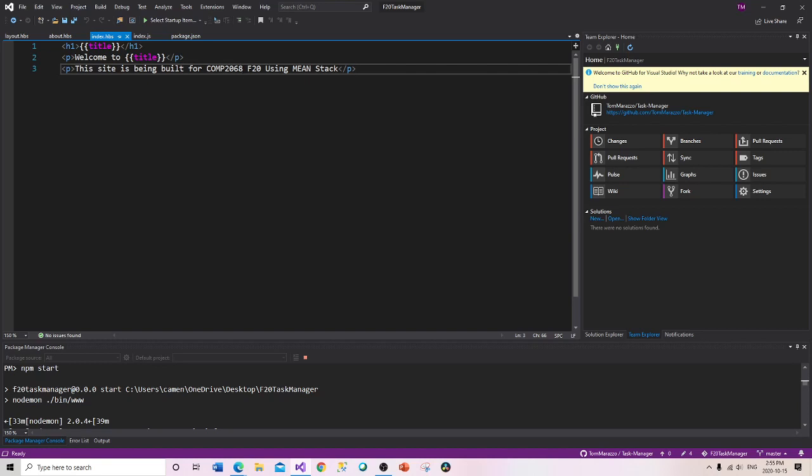index.hbs, and I'm going to say this site is being built for COMP 2068 in JavaScript frameworks. Okay, so I'm going to just save that. That's the latest change that I've had.